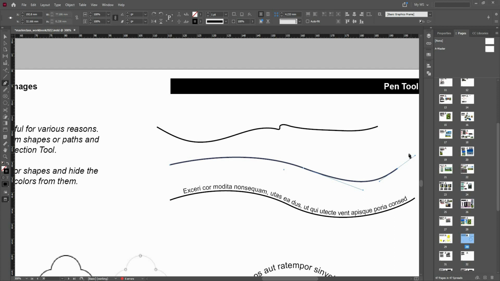So that's when you start to see handles as well. And I'm just going to go here and continue drawing the next section, and so on and so forth. As I mentioned, I have a whole separate course on this pen tool that will be explaining the pen tool more in depth.